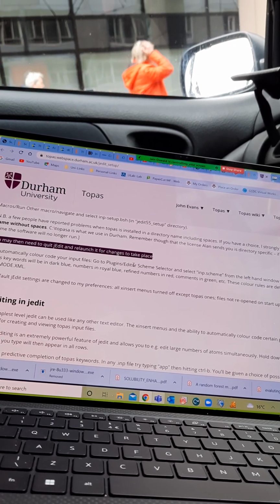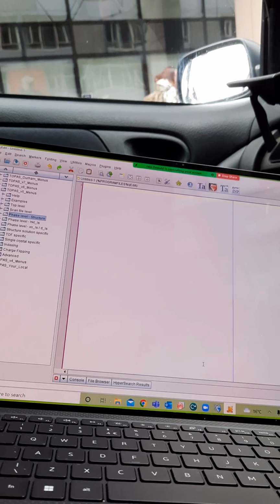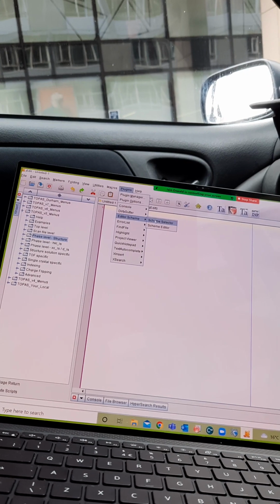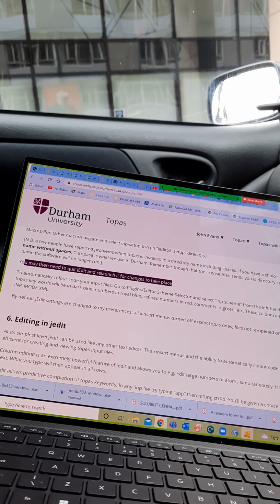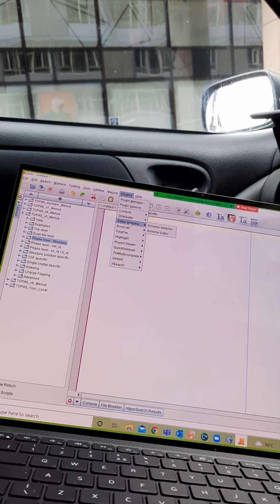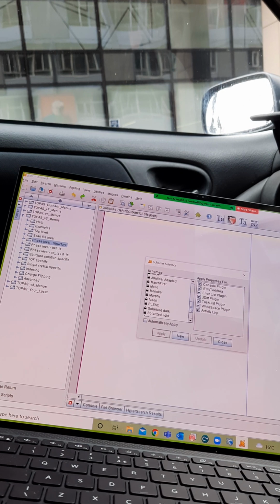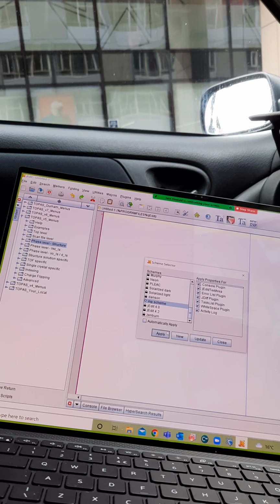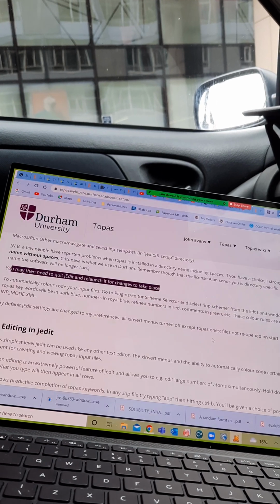So we're going to go to plugins, editor scheme selector, and then INP scheme. So we'll go to plugins, editor scheme, oh, what was it? Scheme selector. Editor scheme selector. So we want to go to plugins, editor scheme selector, and we want to click on this INP scheme, and apply. Then we can close that.